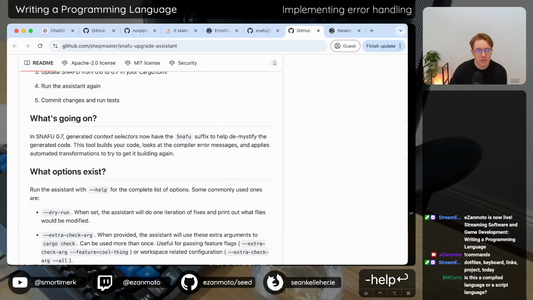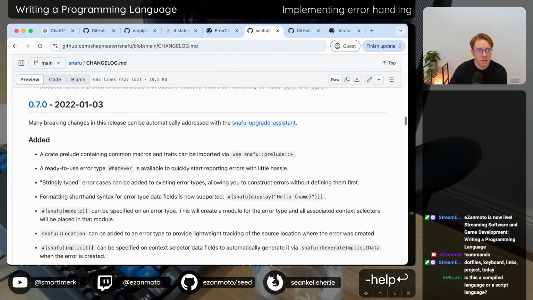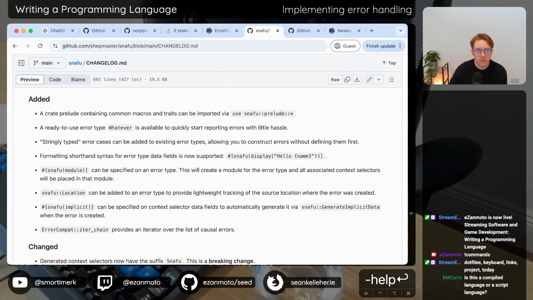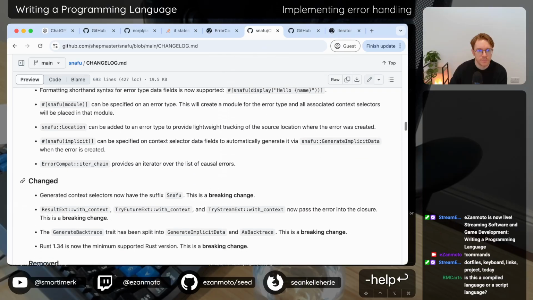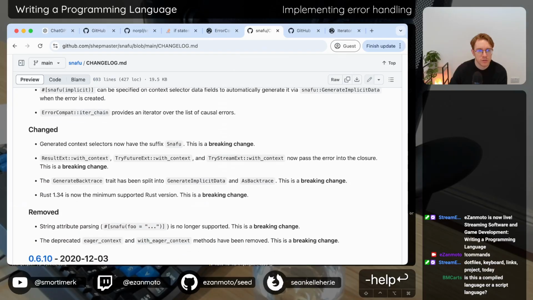So context selectors now have Snafu. So many breaking changes. Create prelude. New whatever type, stringly typed, error cases, formatting syntax, iter chain. Like, this is what we're really interested in. Okay, added, changed, and removed. So we have all these breaking changes. So context selectors now say suffix.